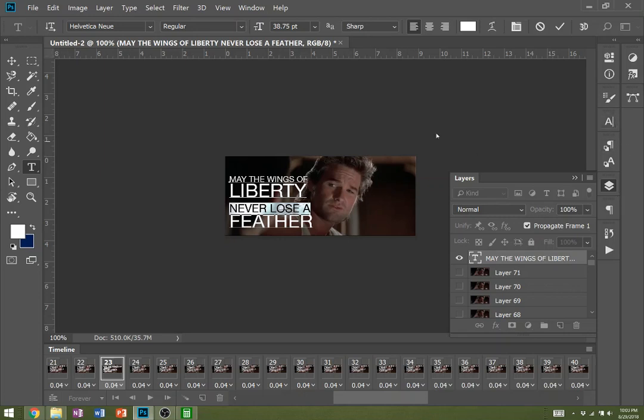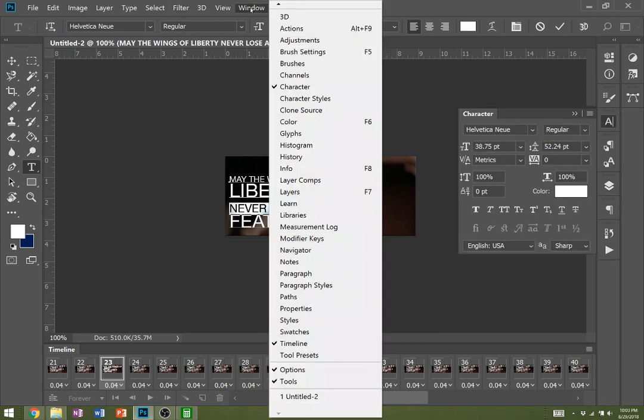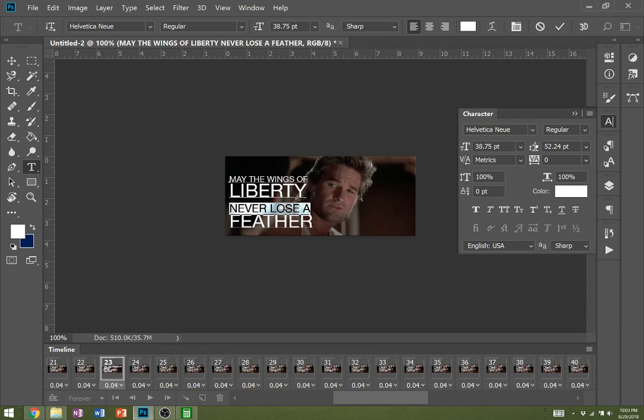So you want to find your character window. If you don't see your character window, you can go up to Window and find Character, and you have your leading right here. You can affect the leading by selecting the line, and it affects the way it's spaced with the line above it. So if you were to click on that and pull it towards the left, it'll make it smaller. If you select the line above it, just drag it towards the right, it'll make the space a little bit bigger.